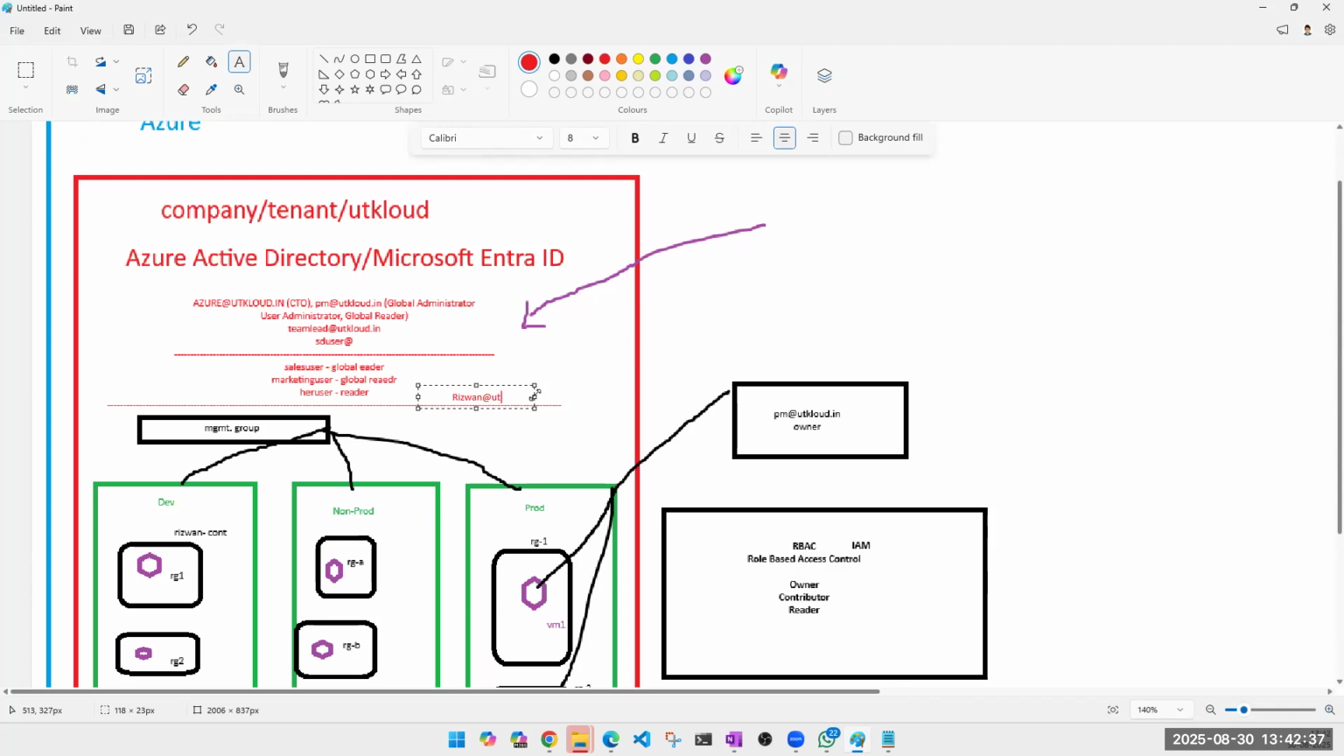Rizwan at UT-Kloud.in. Then only I will be able to search him when it comes to RBAC. Now, am I hiring him for a service desk role? Is he going to create some users? I am hiring him to create servers, but initially I just want him to watch. So do I have to give him any role at Active Directory level?